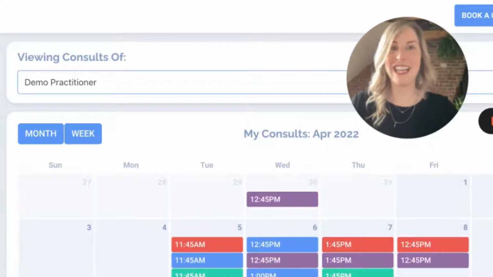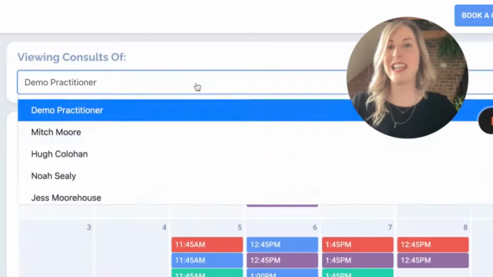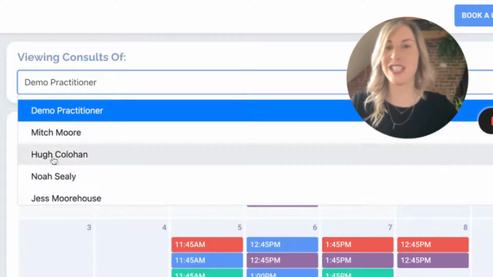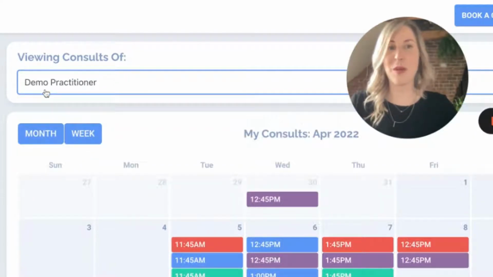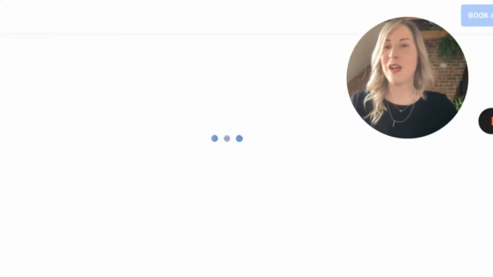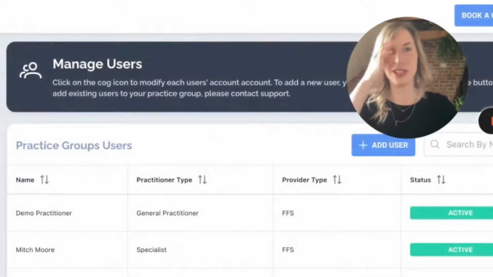So when you first log in, you'll land on a calendar page, and you'll be able to see the calendars of any of the primary care practitioners in your practice group. I won't spend too much time going over the calendar, but you can take a look at it when you're in there. We'll start by looking at how to add a user.